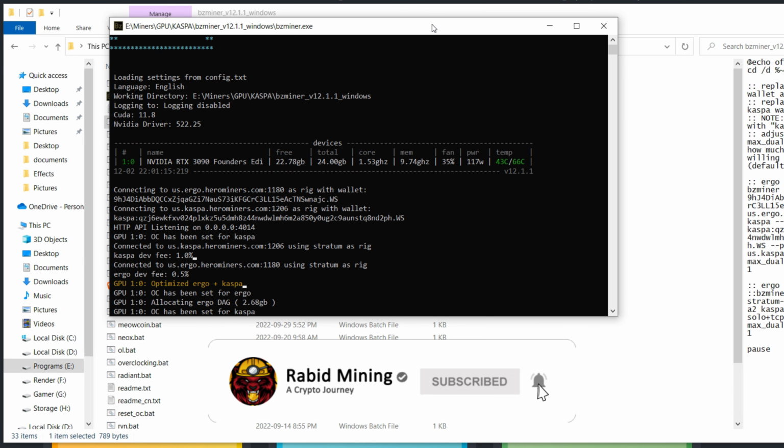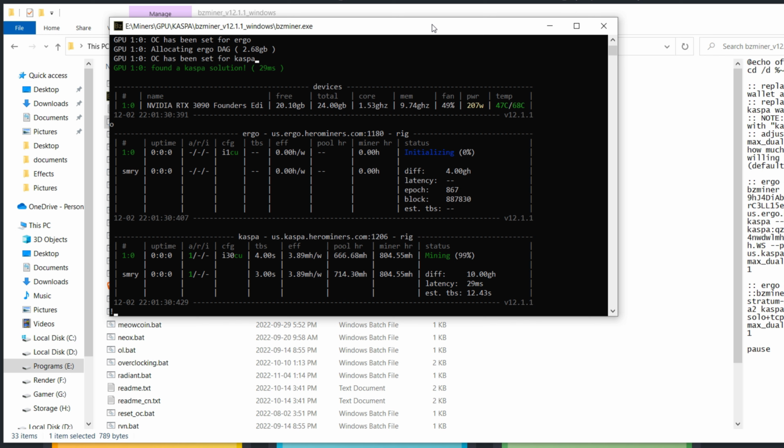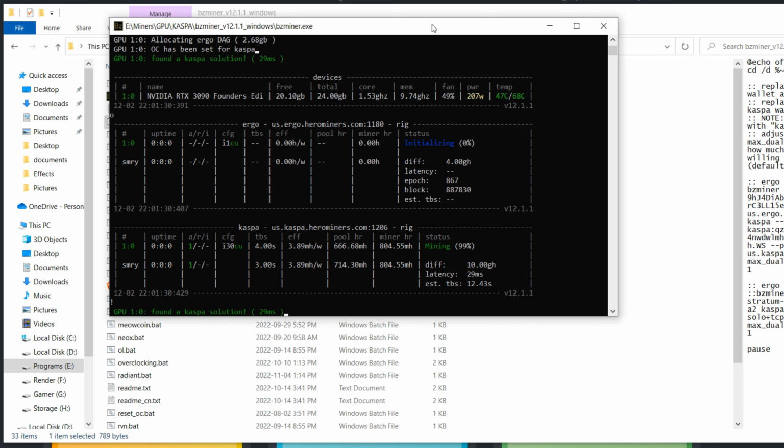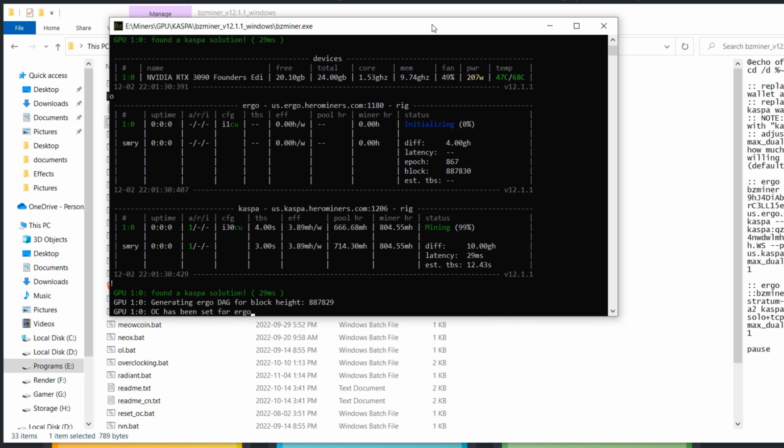It's going to start loading everything for us. So here we can see it is connecting to US Herominers with the rig wallet for Ergo. And then the second one, it is connecting to Kaspa Herominers with the wallet. So it's going to take a couple seconds to load that DAG for Ergo, but it will be mining Kaspa right off the get-go. So you can kind of watch it here. Let it do its thing for a couple minutes.